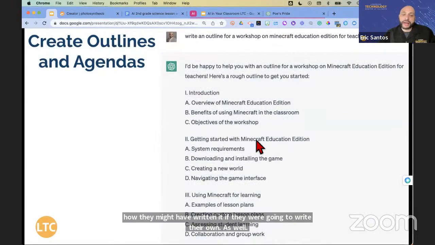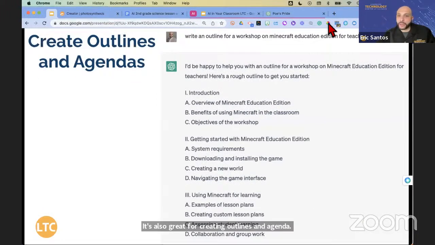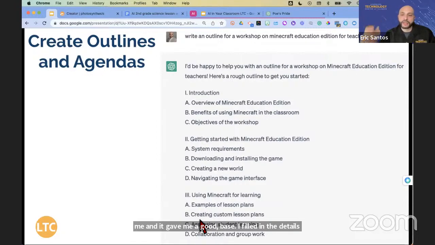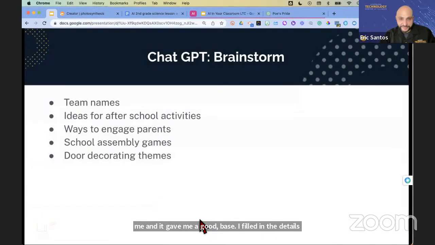It's also great for creating outlines and agendas. So if you've got an event you're planning or a presentation you're doing, and you just need to think about what an outline of this event or an agenda would look like, you can ask it to do that. I asked it to write an outline of a workshop on Minecraft for me, and it gave me a good base. I filled in the details that I needed, but it's got that organizational piece done, and some of the cognitive heavy lifting was taken care of for me.